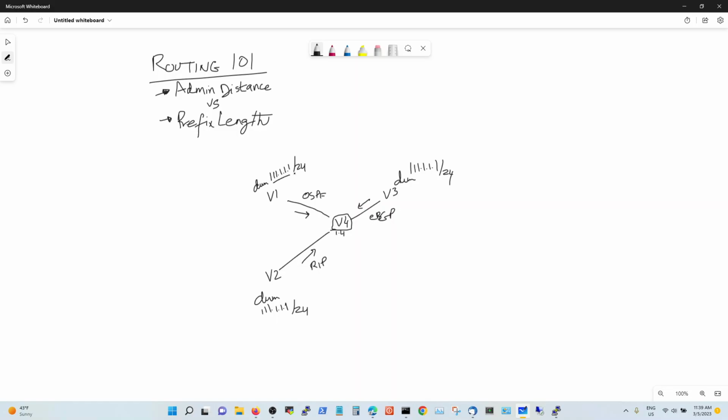So VIOS 4 is going to have three routing protocols: OSPF, BGP, and RIP, and it's going to be learning the same route, 1.1.1.1, from three different routing protocols. When it installs them, it'll install the RIP route with an admin distance of 120, the OSPF route with 110, and the BGP route with 20. It's going to use these admin distances to choose where to go if it wants to reach 1.1.1.1. Lowest admin distance wins, but what happens if the prefix length of these are different?